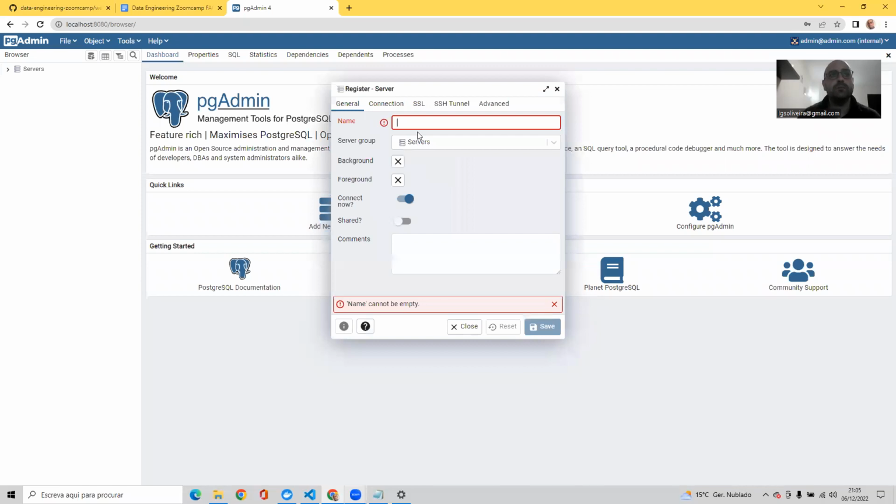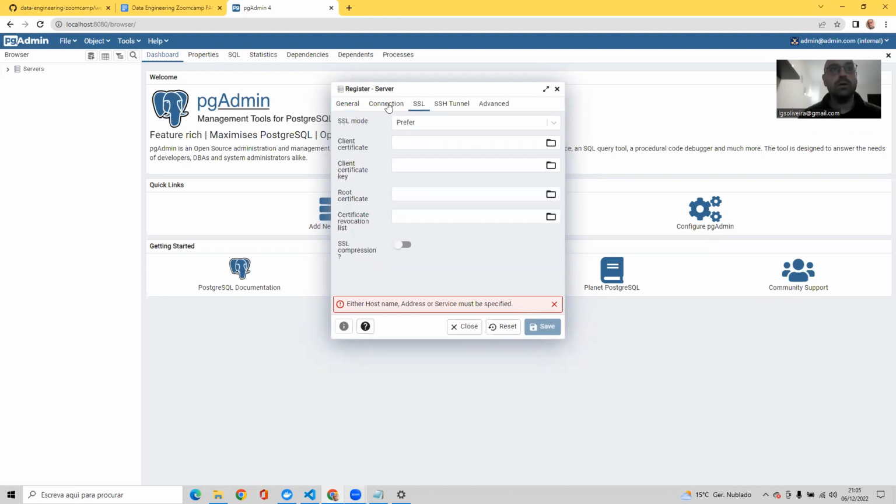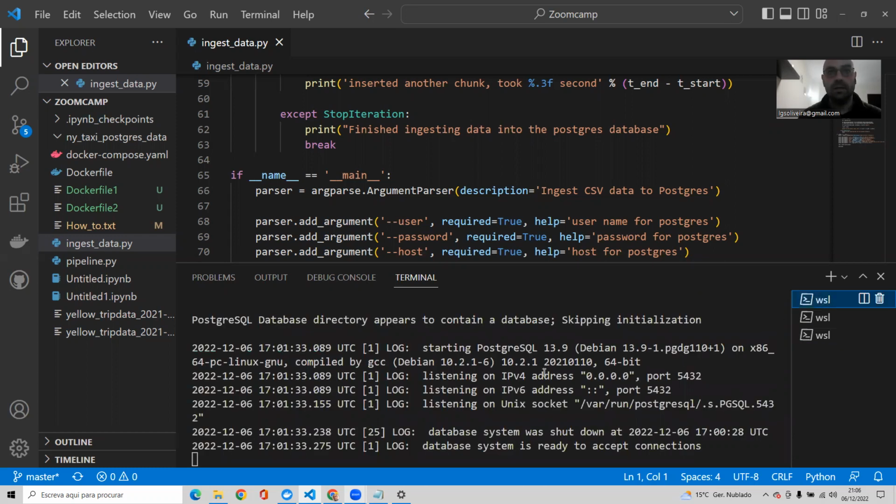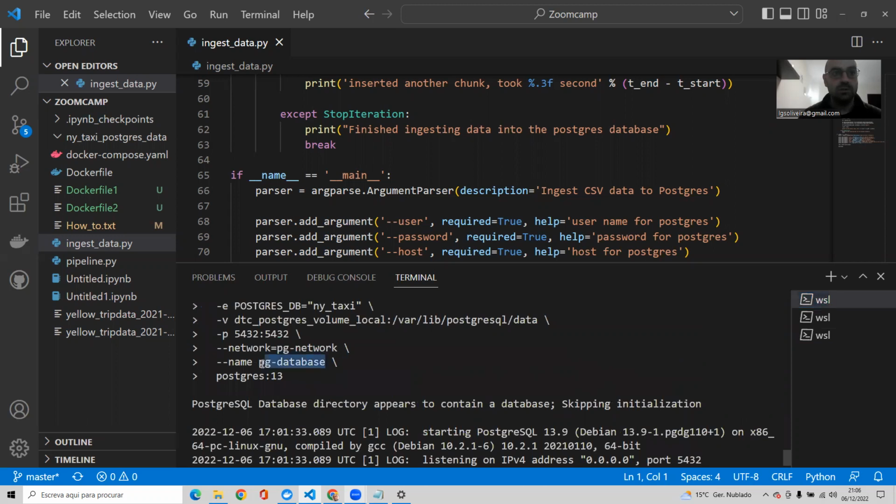Okay, so first of all, we need to make a connection between one and another. Okay, the normal one. I will call it just, I don't know, PostgreSQL. And now here, for the connection, we have to give it the name that we gave here. So it was this one.